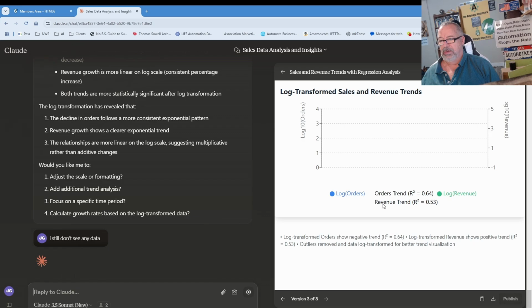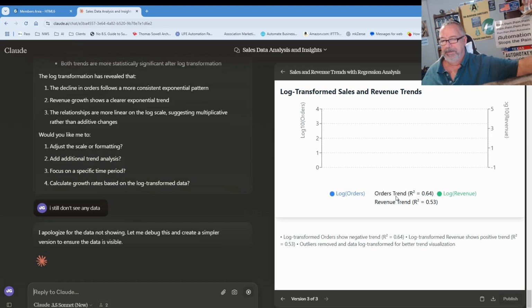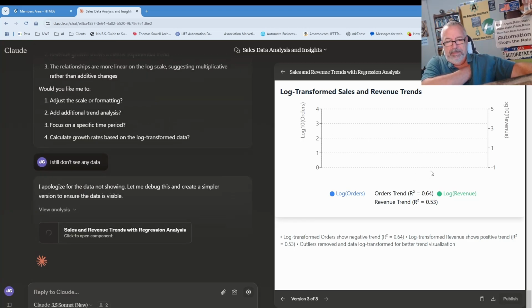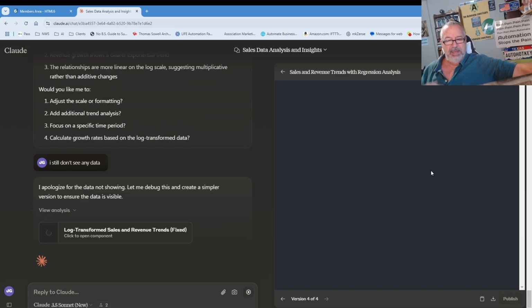I don't know if I can scroll. Yeah, I don't know what's going on with that. But you can see the scale when they logged both of them. That's why these are, but for whatever reason, they're not being displayed. I apologize. I'm an idiot.